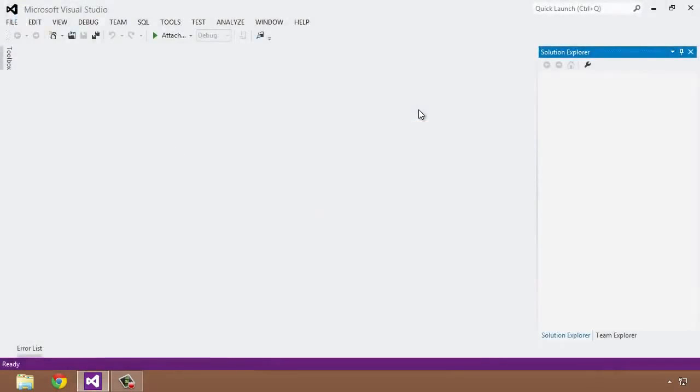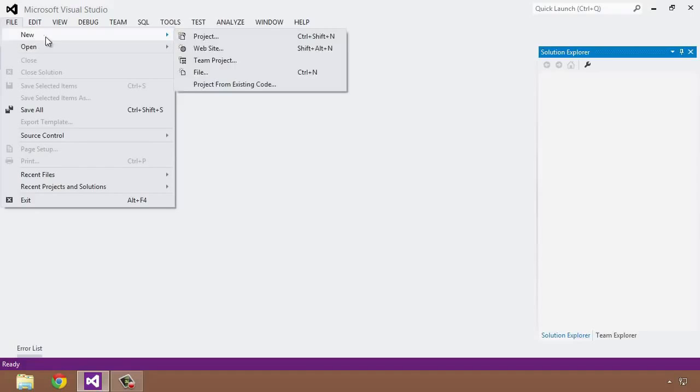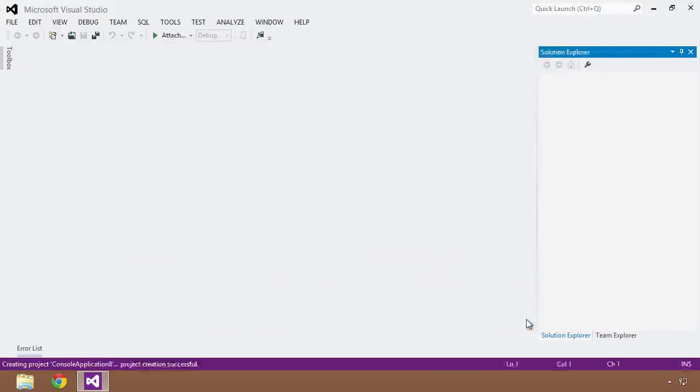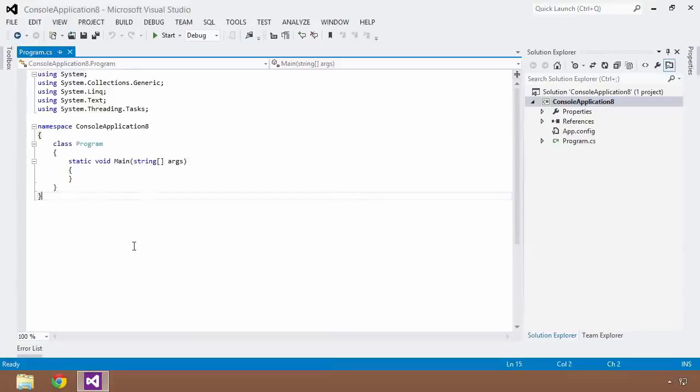So here we are in Visual Studio. I'm using the Professional Edition, but you could absolutely use any of the free Express editions that you can download from msdn.microsoft.com. So the first thing I'm going to do is create a new project. I'll select File, New Project, and make sure that C# and Console Application are selected. I'm going to leave the name as the default because I really don't care for this particular demonstration, and click OK. So now we have our console application and the boilerplate code that comes with it.